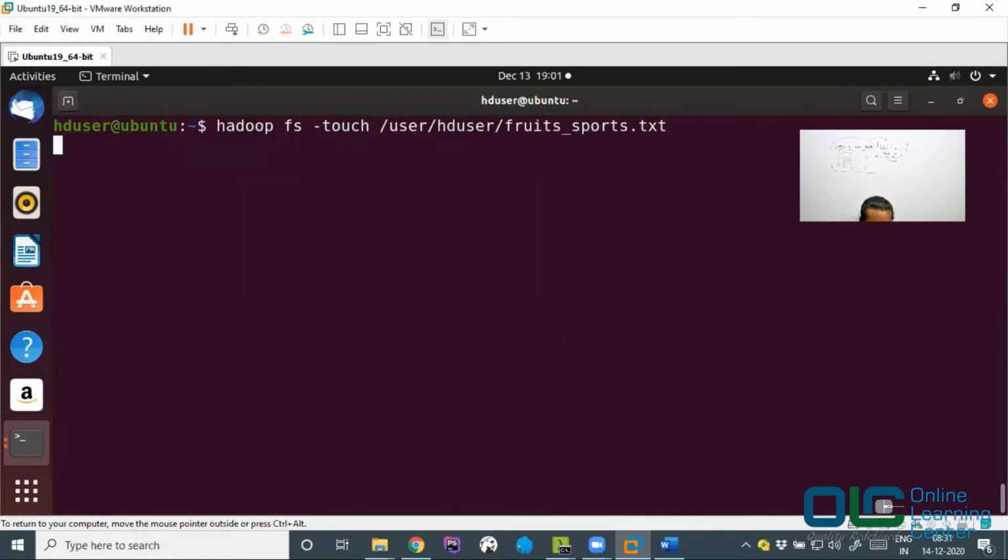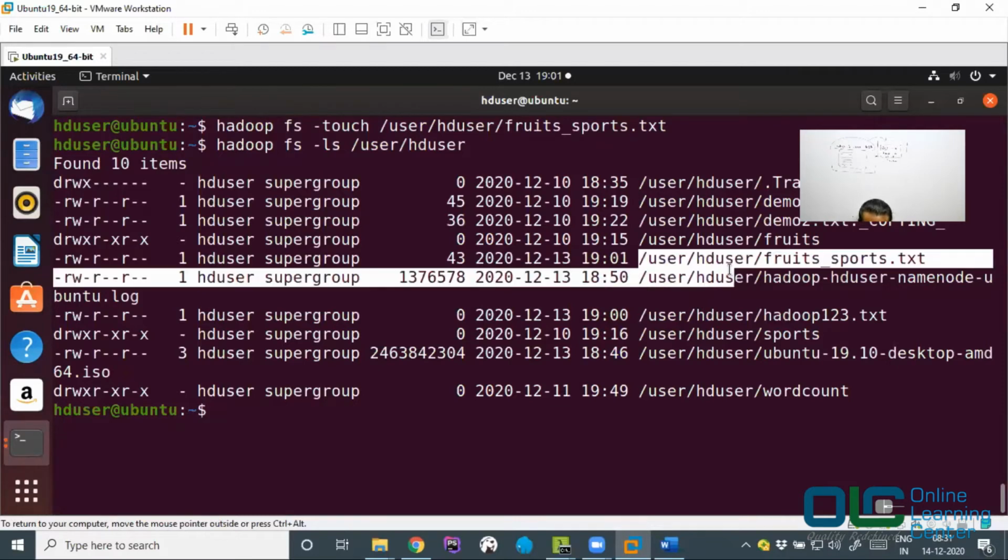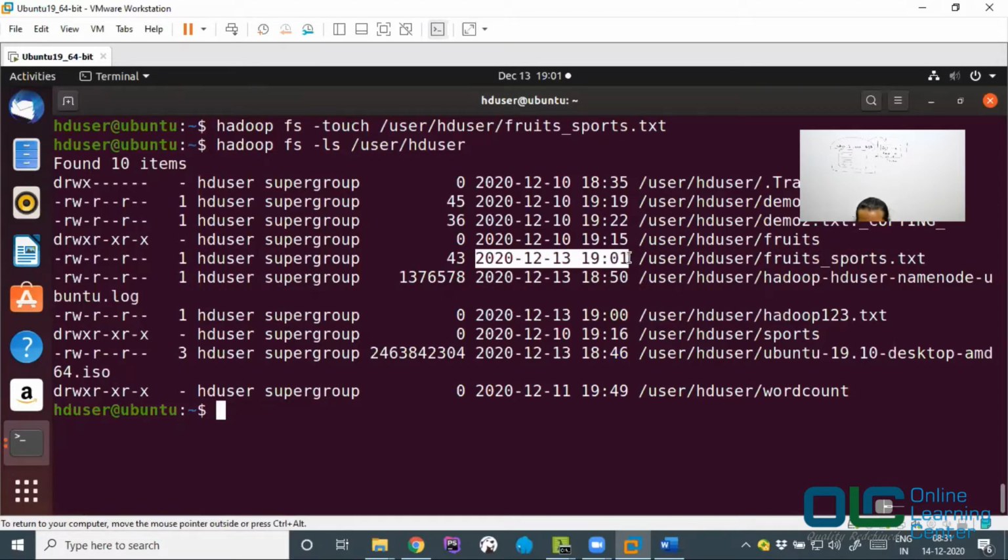Okay, enter. Okay, and let's say ls. So where is this file? This is the file which we wanted to touch, right? And if you see the output now, it says it is updated to the current timestamp.